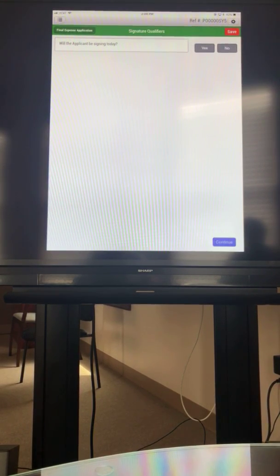All right. So yes, they're going to be signing. And if you take too long, guys, it's automatically saving for you. That's why that little circle keeps popping up. So yes, is this going to be split? No, I'm not splitting it. Thank God I don't have to.